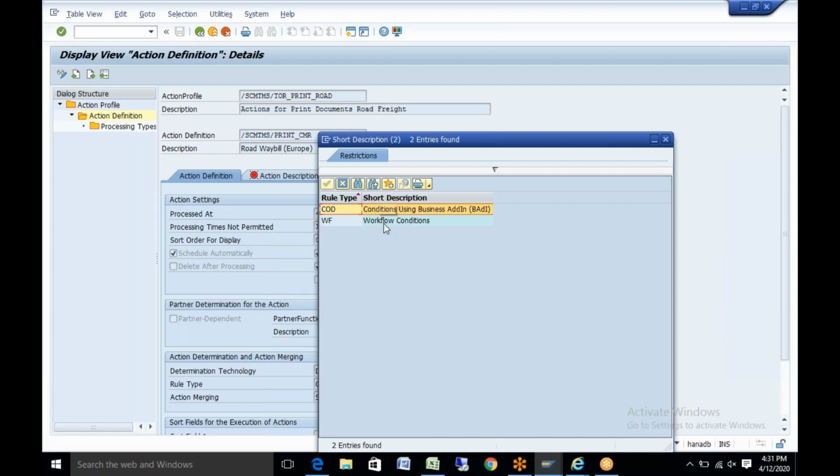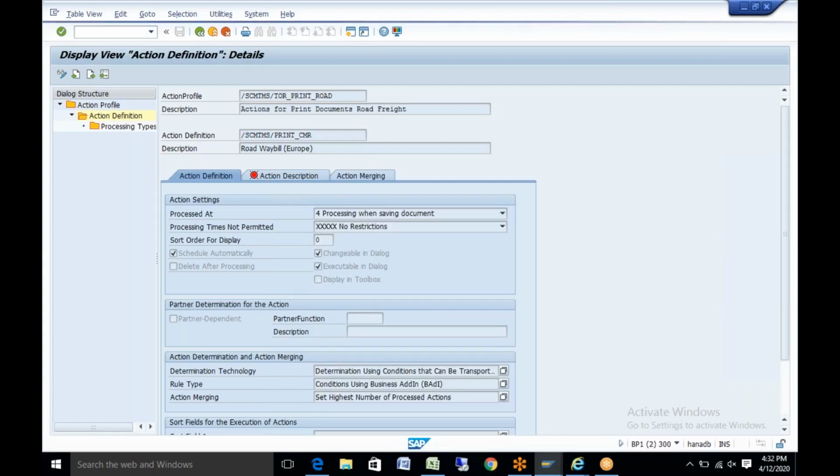So for example, you say, okay, my freight order will be triggered only when it is approved by maybe the planner. So in that case, you need to use a workflow condition, and you have to set up your workflow. But if you say no, I want to trigger the output based on the standard BAdI mechanism. So in standard, all the outputs are triggered based on BAdIs. So that's why either BAdI or this one is there.